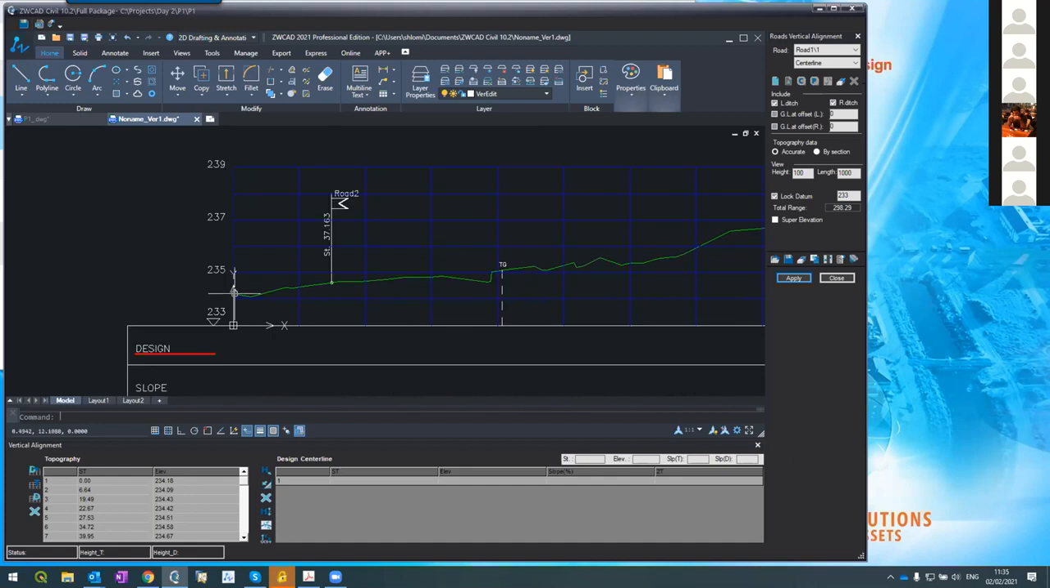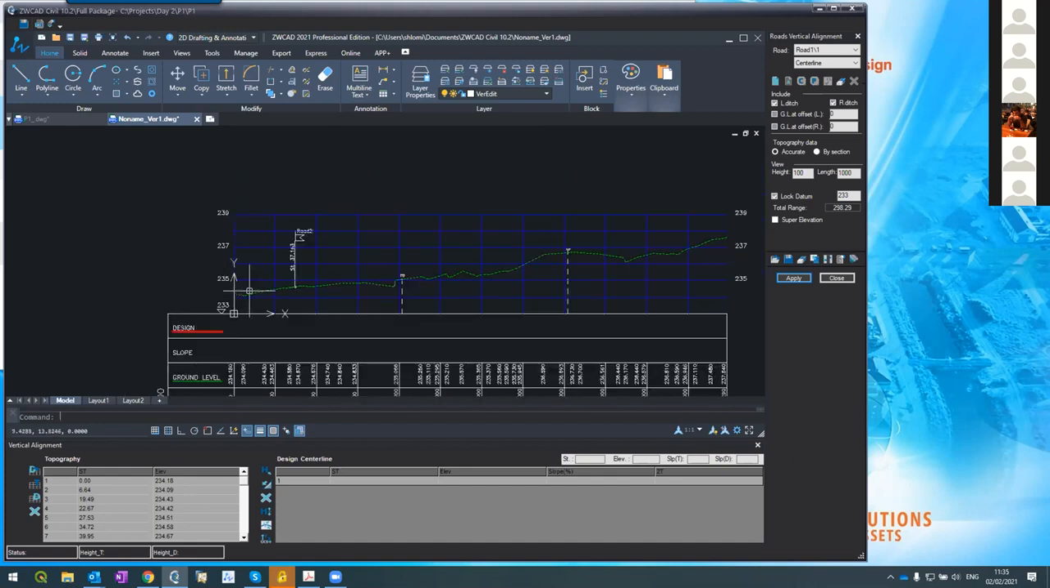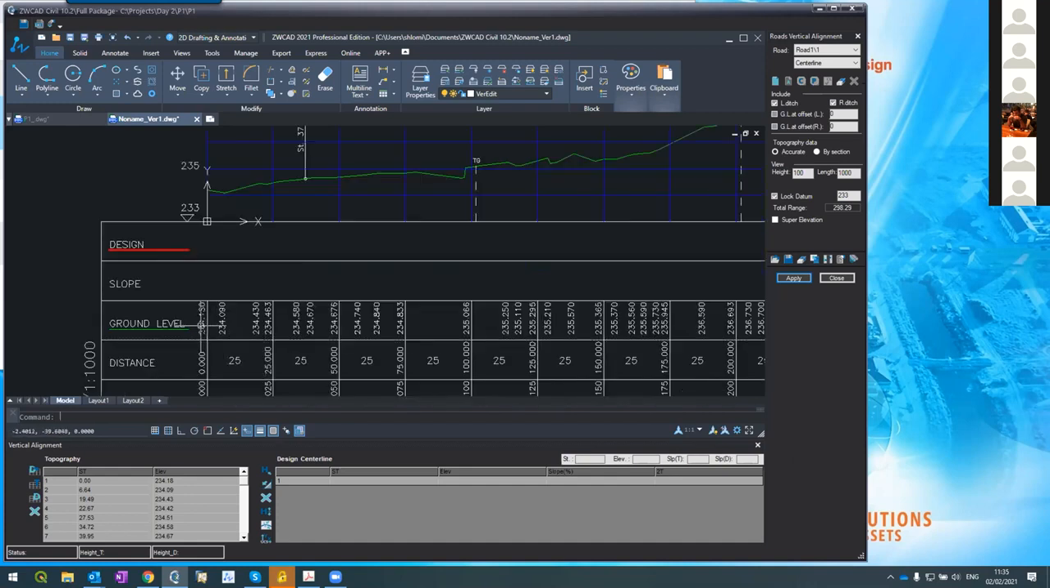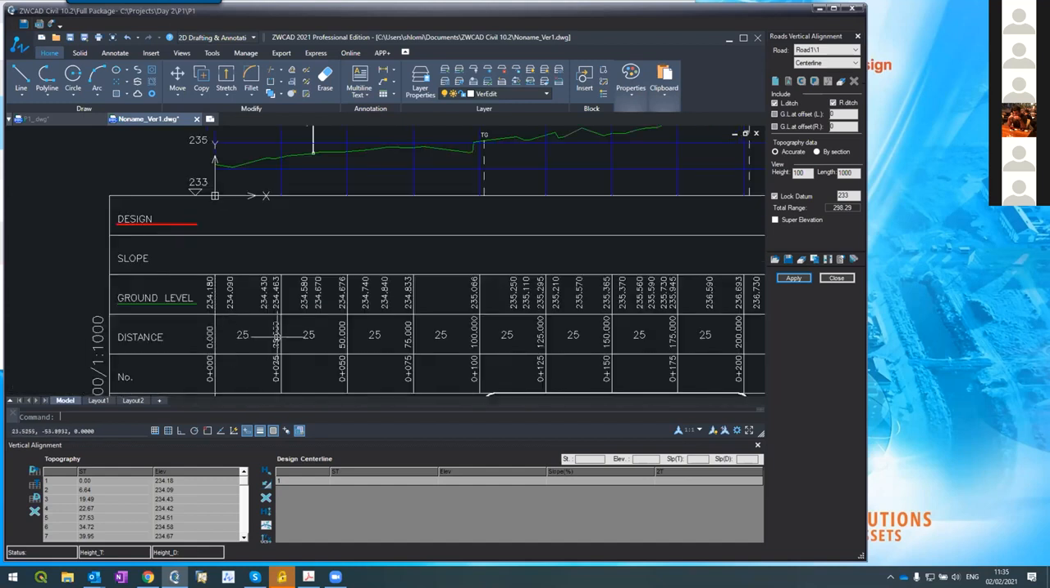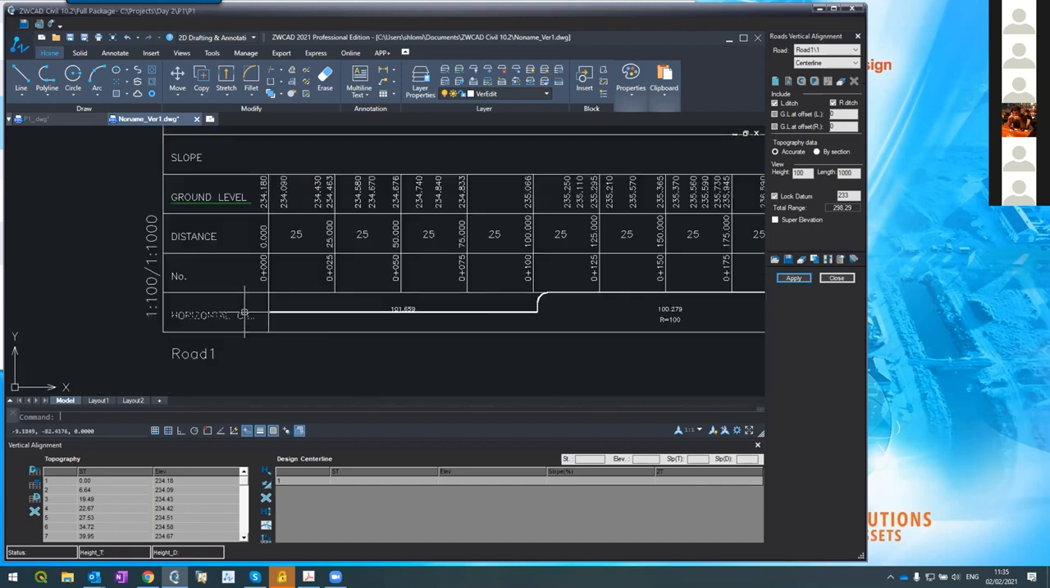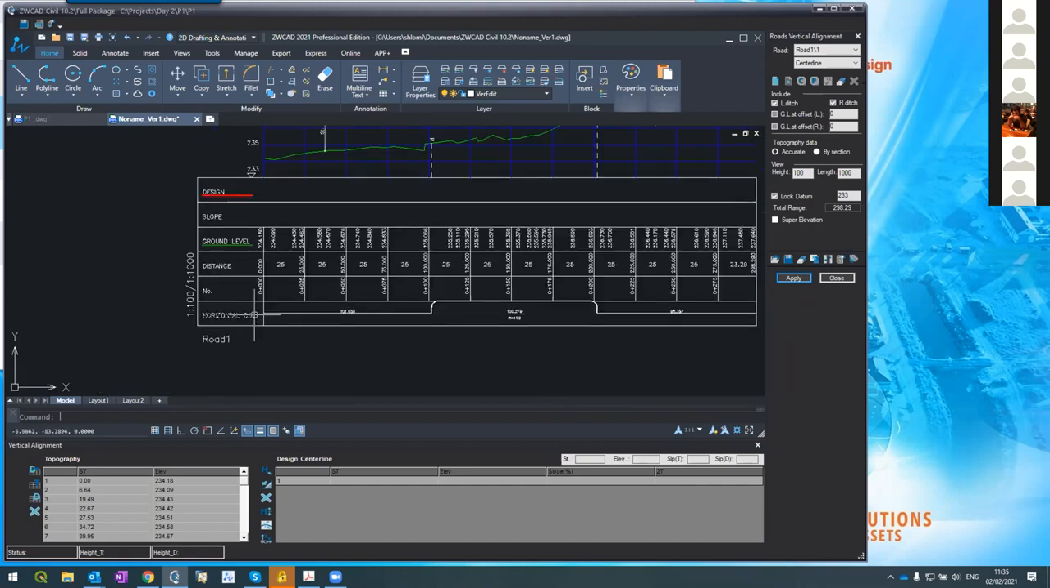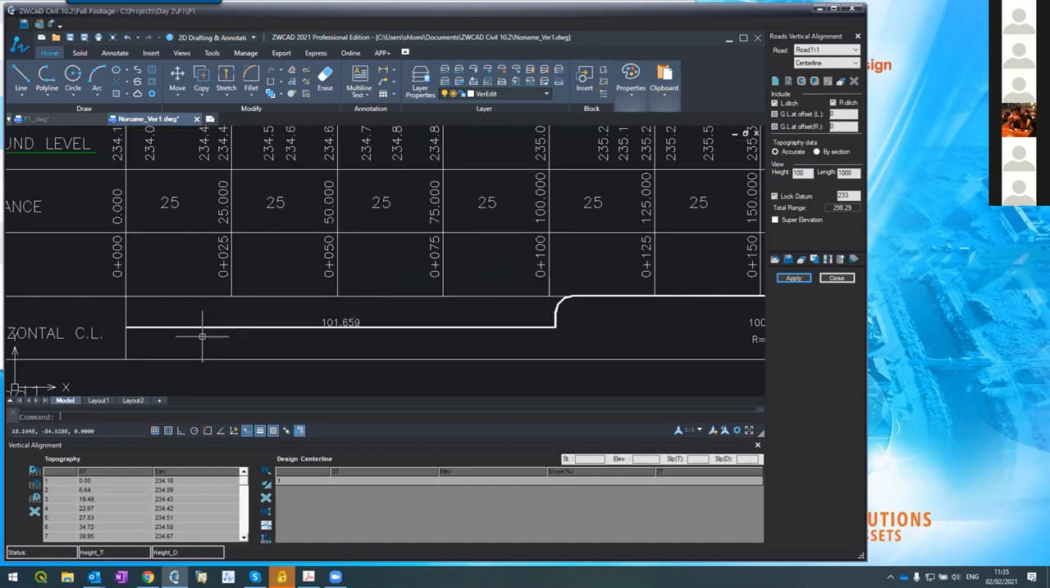What else do I see? So I have the existing ground level. By the way, the existing ground level appears here. I have distance 25 meter, no design and no slope. I have the profile, the horizontal alignment. This is the center line of the horizontal alignment.